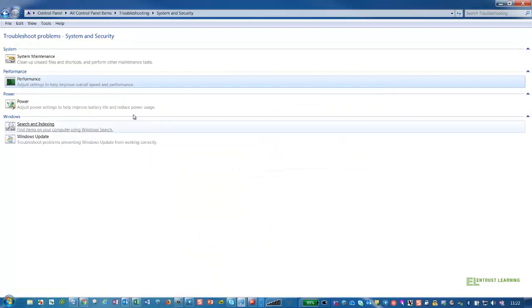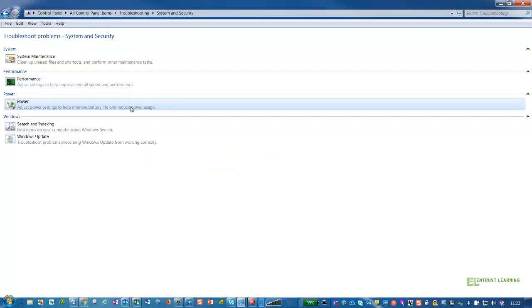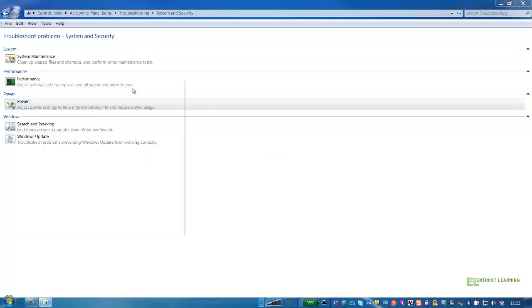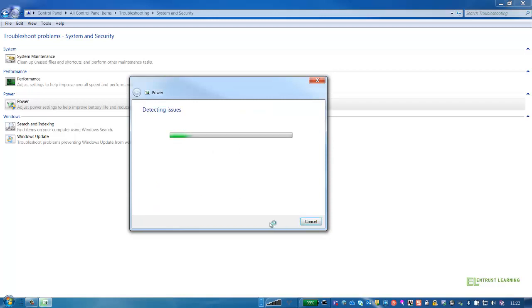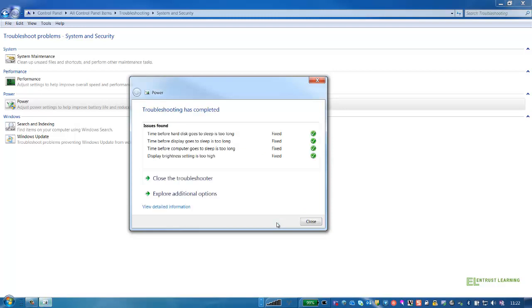Now the other thing I want to show you is the power. When we go to the power options, whether you're using a laptop or a desktop machine, a lot of people will not realize that their system is not running at the best efficiency, and that definitely has an impact on your performance. So now if we click on next, again, it's going to detect some issues. This normally will go through and give us a result fairly quickly.